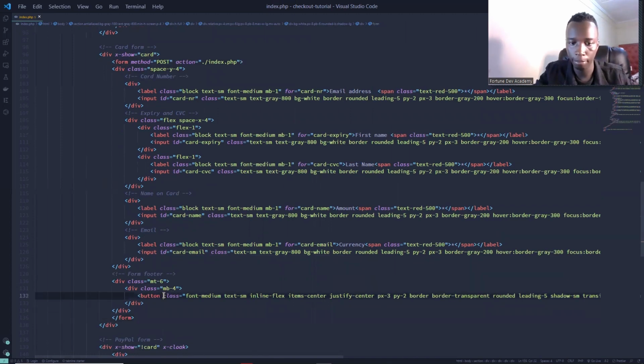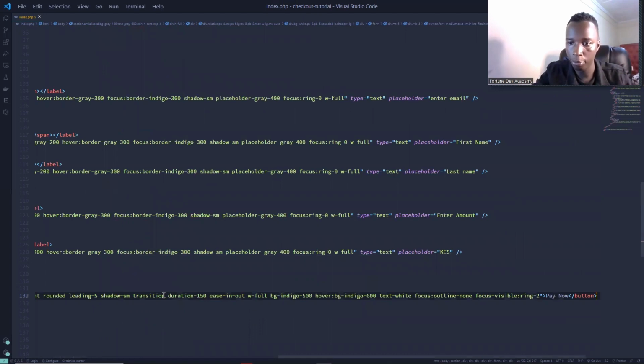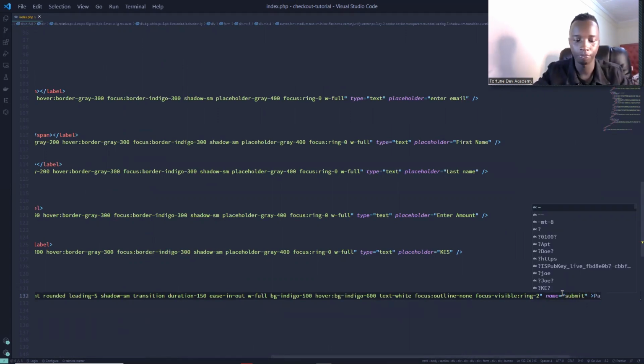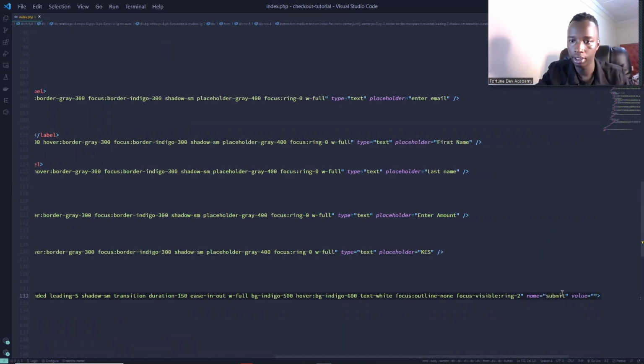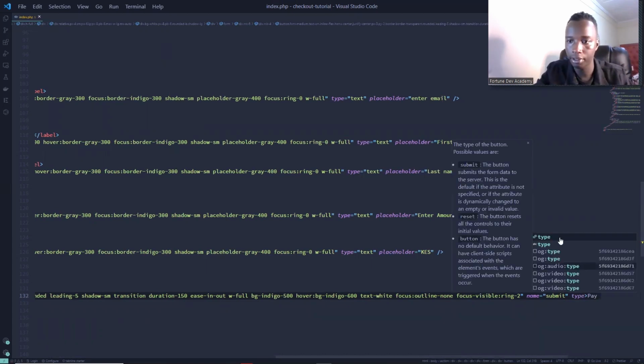Then for the button, you'll need to add a few more properties, of which that will be the name. For the name, I'm going to put submit. And the value is going to be value. The type is going to be submit.